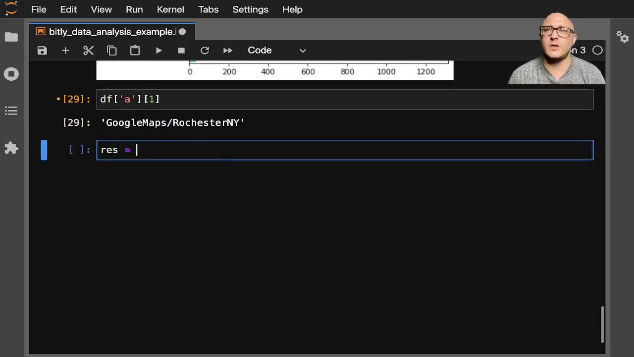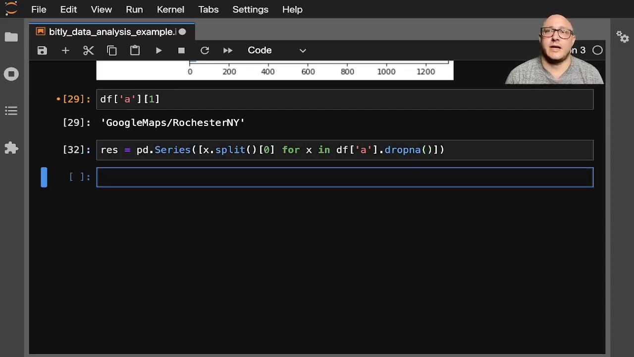So our results here is pd.Series(x.split and we want to keep the first split. And now remember, split itself, its default is a space, okay? So we don't actually need to put the space in here, but if you wanted to split it on something else, okay, like the / or anything else, you would need to put that in here. For x in df['a'].dropna(). And let's look at our results here, res.head.